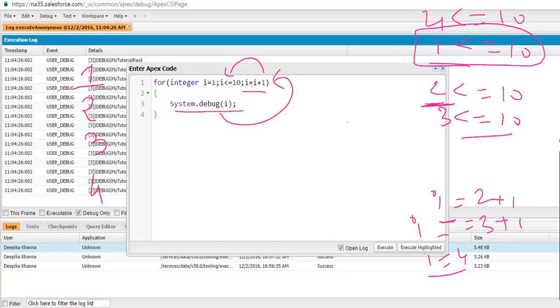So what was the old value of I? 4. 4 plus 1, now it became 5. So now, is 5 less than equals to 10? Yes, 5 is less than equals to 10. It will go ahead and come inside the loop, and whatever is there inside the loop, it will go ahead and execute those statements.